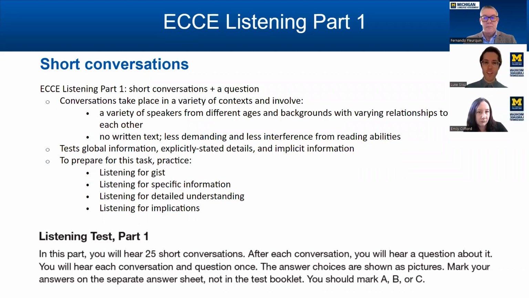So the instructions, in case you need a refresher for this part, are to listen to the 25 short conversations in the section. After each conversation, you will hear a question about it. You will hear each conversation and question once. The answer choices are shown as pictures, and you mark your answers on a separate answer sheet, not in the test booklet. There are only 3 options, A, B, or C.